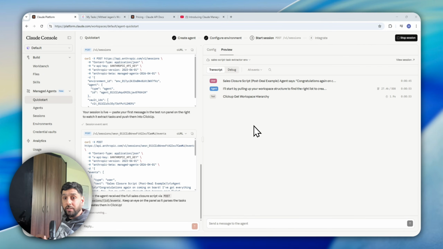The agent is working through it now, reading the script, pulling out the tasks, figuring out what needs to happen next, what the priorities should be, who should be involved, and it has started to create tasks in ClickUp, each one with information extracted from the sales script, assigned to the right people based on what the script indicated. And if it had deadlines in the script, it will set them appropriately.